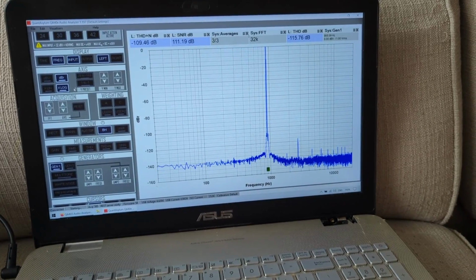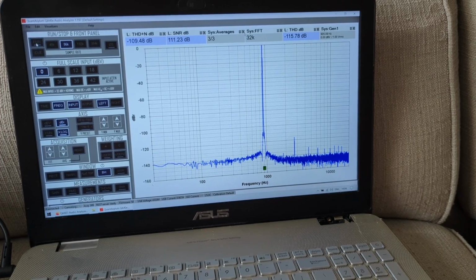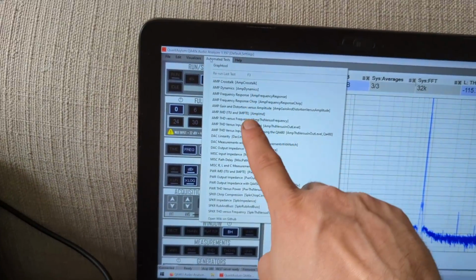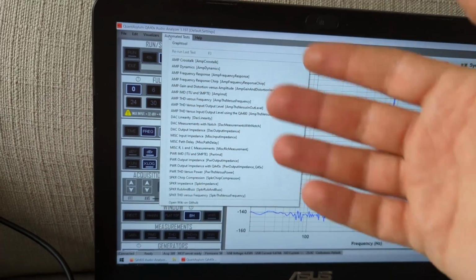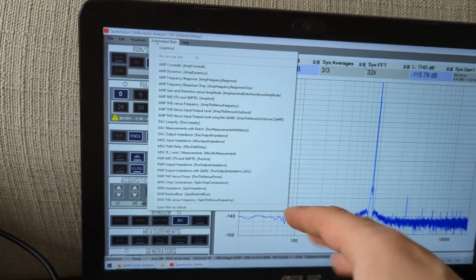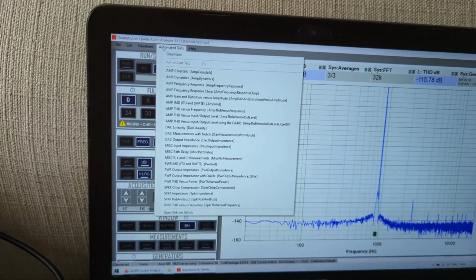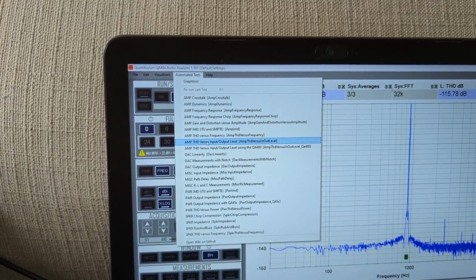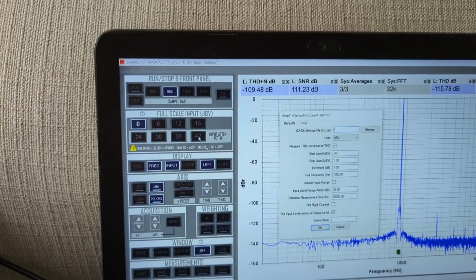So I'm gonna try to take one measurement if I can. Where is it? Is it here? You have all of these measurements that you can already take. It's kind of everything is made for you. So just select the measurement that you want to do and the program makes it for you. So the easiest one probably is gonna be this one, which is THD versus output level. I'm gonna click on this.